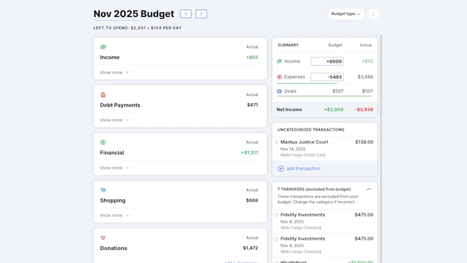To edit your income and expenses, your budgeted amount, you go up to the summary in the top right-hand corner and just type in what your income you think is going to be, and what your expenses you think are going to be. The goals are automatically determined when you create savings goals. So you cannot edit those up here. You have to go into your savings goals and edit them there.